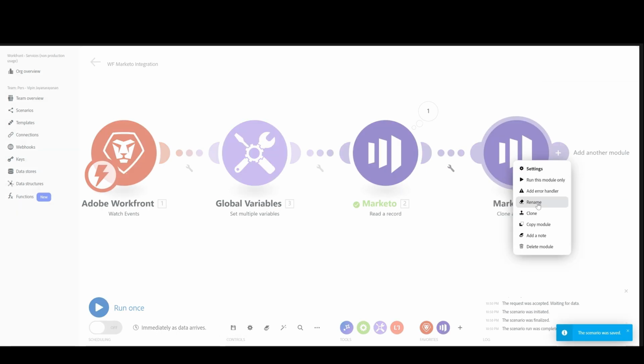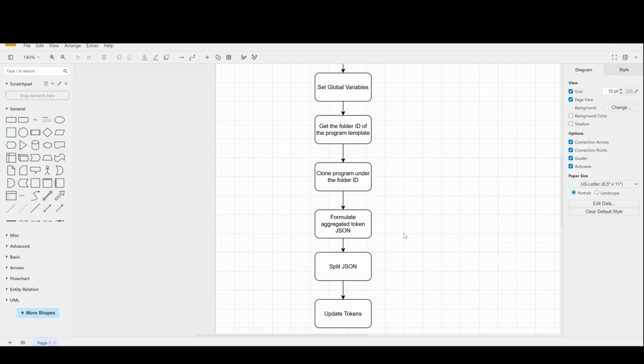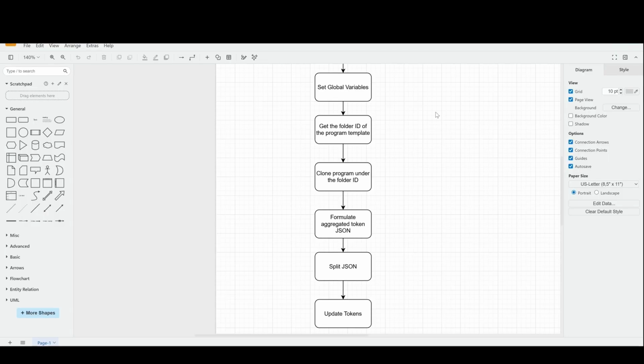So we can just name it copy program, right? That's perfect. Let's go to the next step: formulate the aggregator token JSON. Okay, that's the next step. Let's try to get the aggregator JSON. This is the aggregator JSON, the JSON structure. So let's try to copy it here.